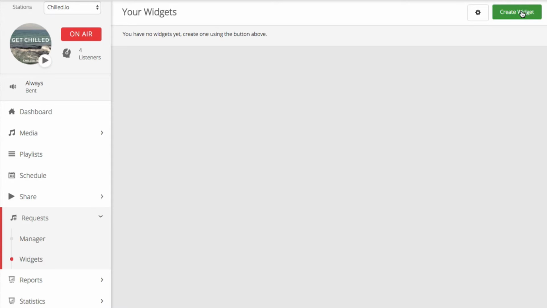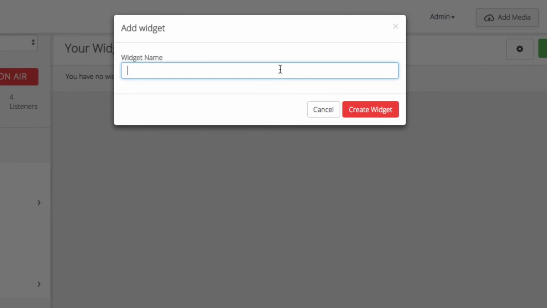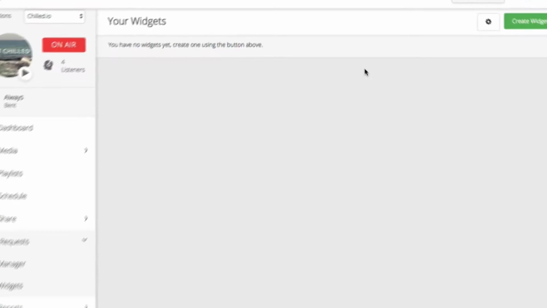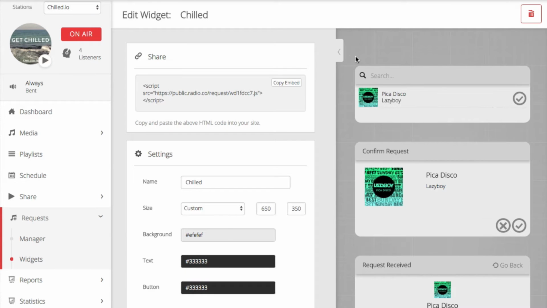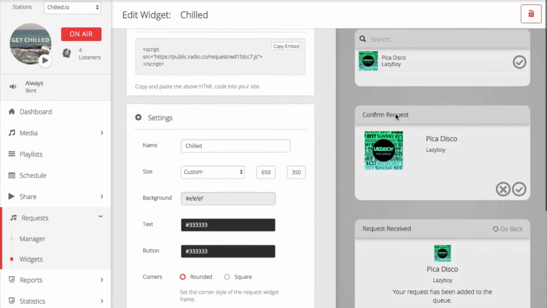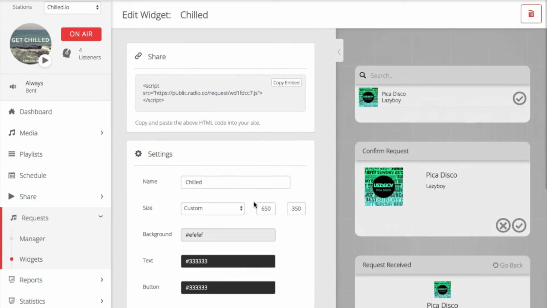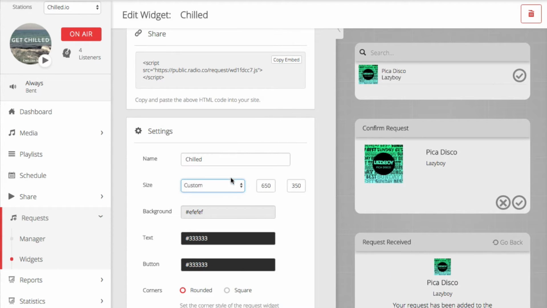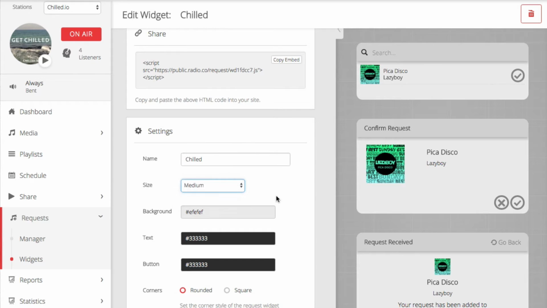Okay, so let's go and create a new request widget. We'll just call this Chilled, just to match the station name. You can call that whatever you like. It's just really for your own reference. And as you can see here, we get a preview of the widget, just like the player builder. You can edit the size you want the widget to be. Let's go for a large one.